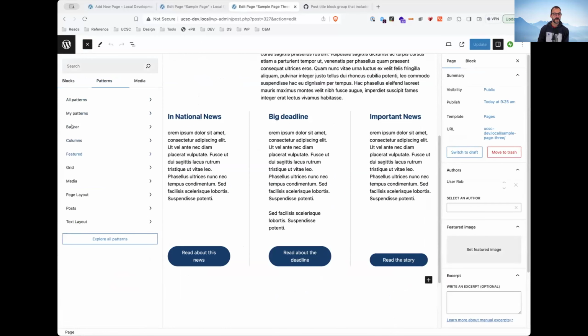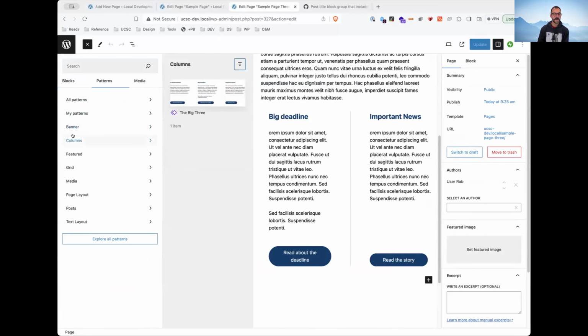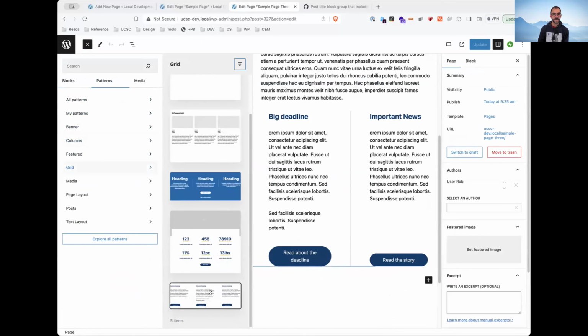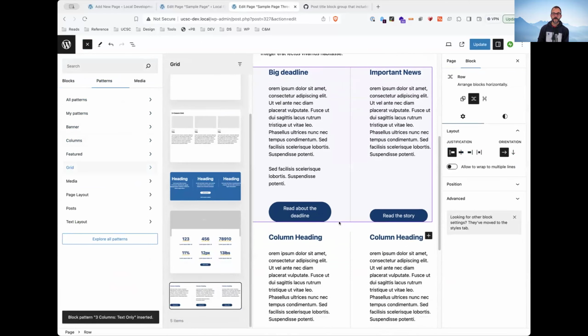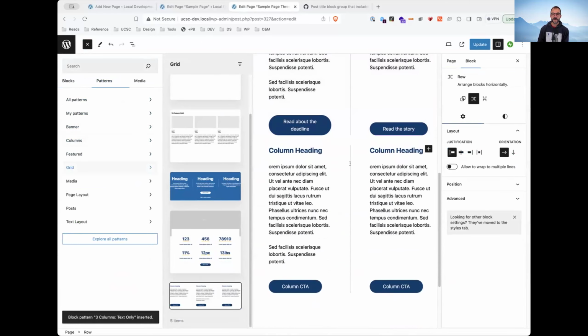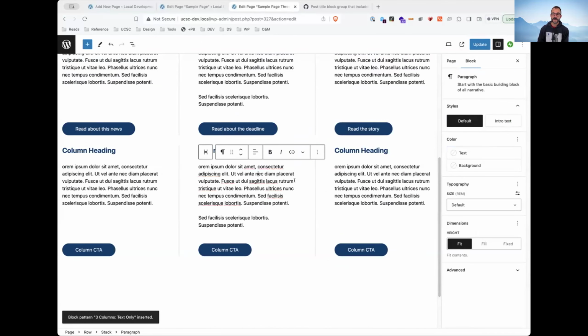That was columns? No, it was grid. It's down here at the bottom. So the one that comes with the theme is still available. Notice it hasn't changed. It's the original pattern. Dropped it on the page, changed my content out. So if you need to create something that looks similar to this, you still have that pattern available.